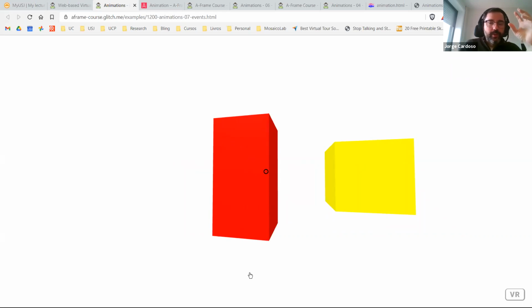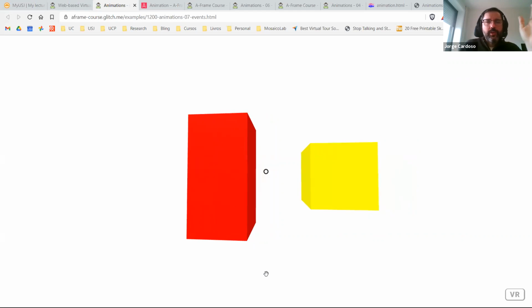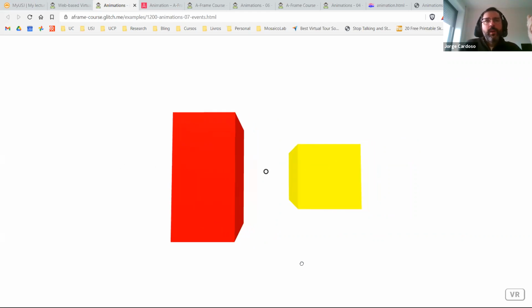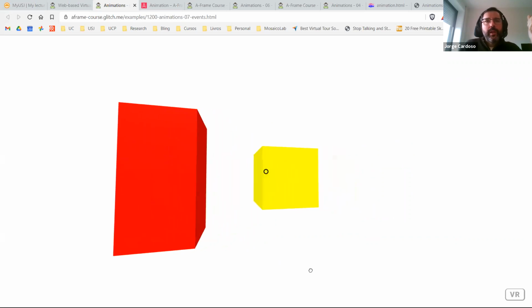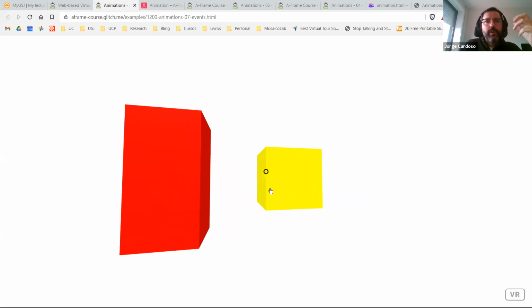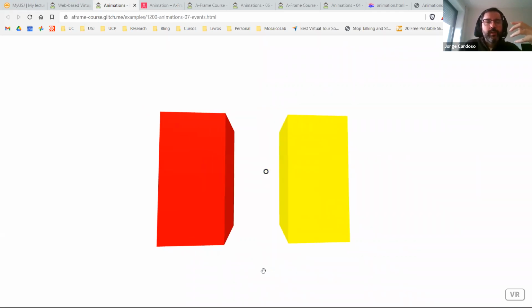So if the user was in a mobile, in a smartphone, he just had to look at the box. On a desktop, of course, we can just move the mouse, just like we saw yesterday. And on the yellow box, the animation starts when the user clicks. Okay, so now we have a way to trigger animations depending on what the user is doing in our scene.